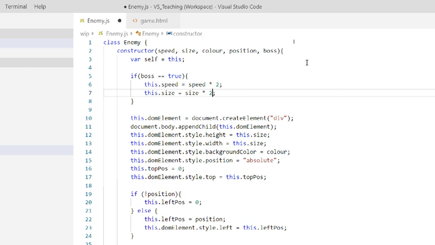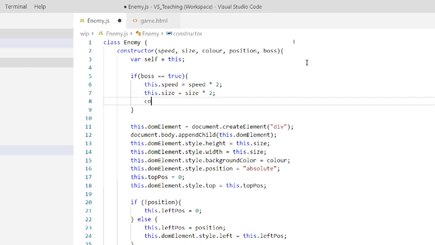I am going to override the color. I don't need this dot color. I'm just going to straight away take the color that is passed in and force it into red.